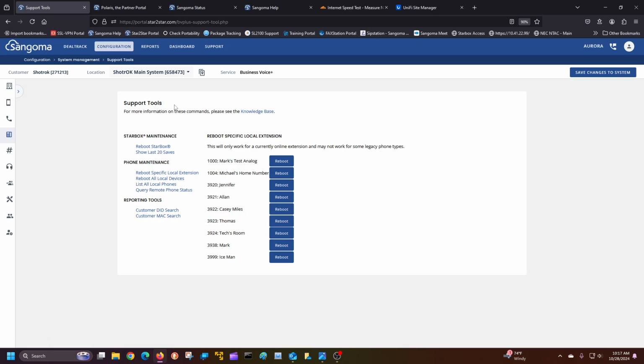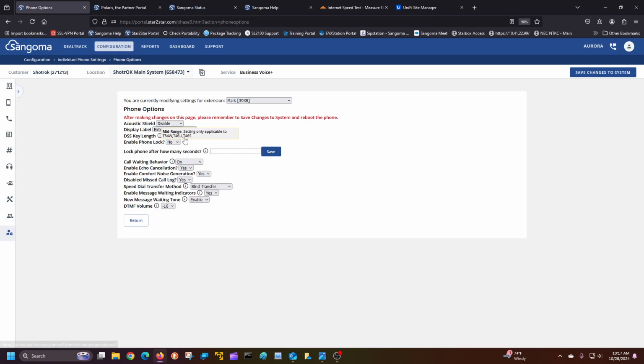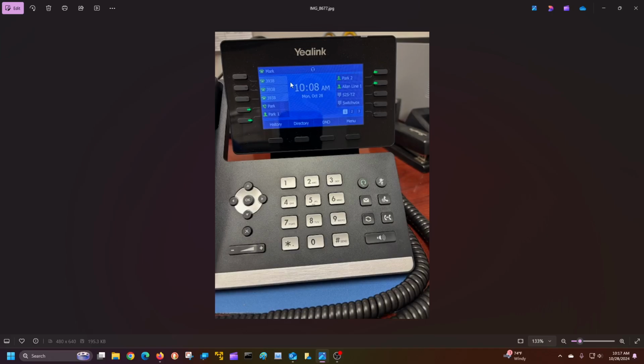So it's pretty easy. But again, this feature is under individual phone settings, find the extension, go to phone options. Again, I prefer the mid-range, and again, that makes it look like this. My name's at the top of my phone, and my buttons have extended. I still have the time. The time and date is smaller than what it used to be, but you can see it says switch box.